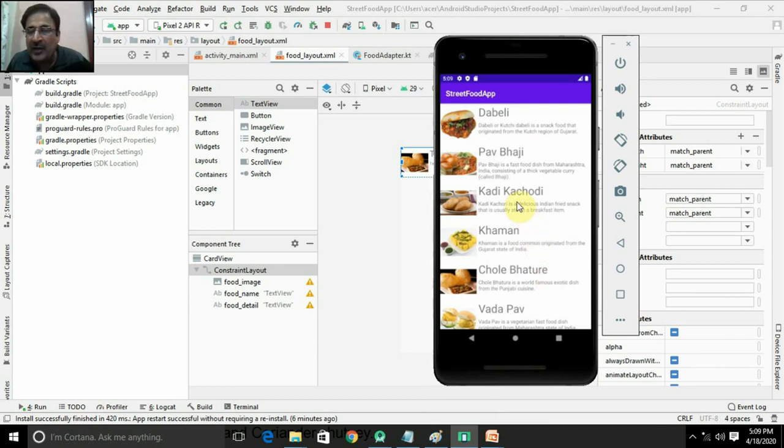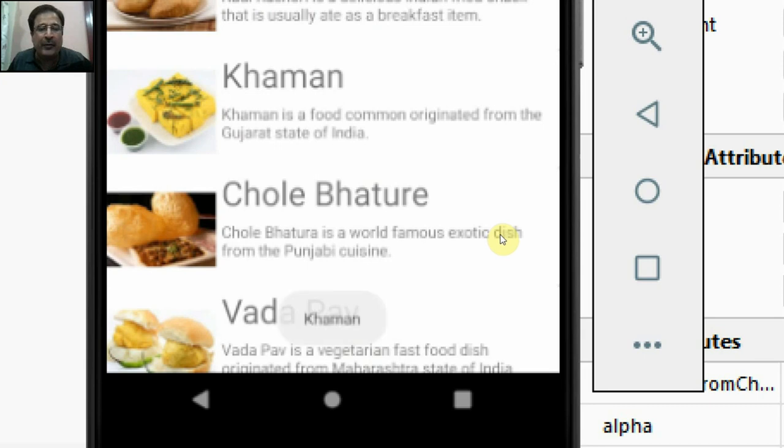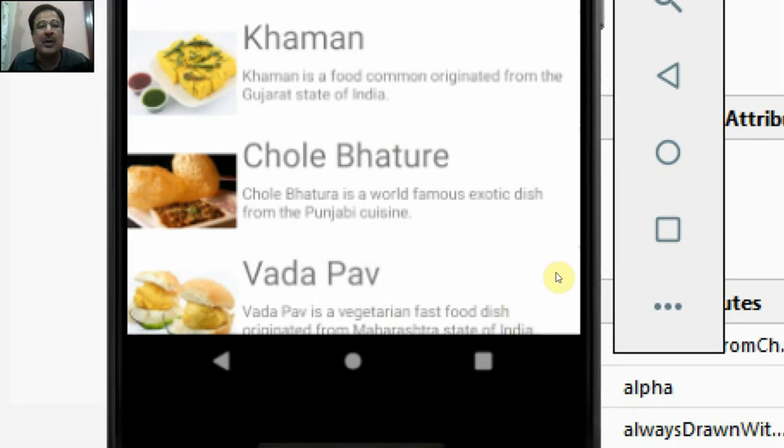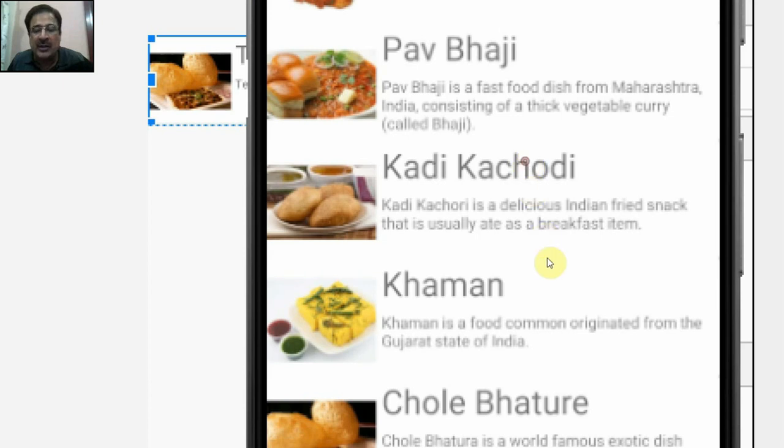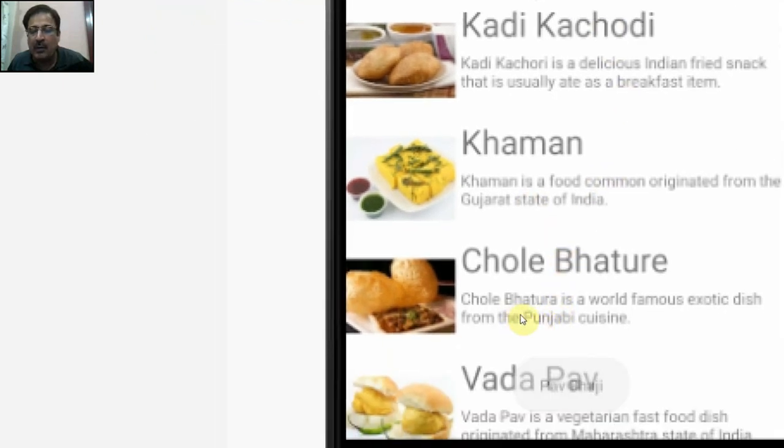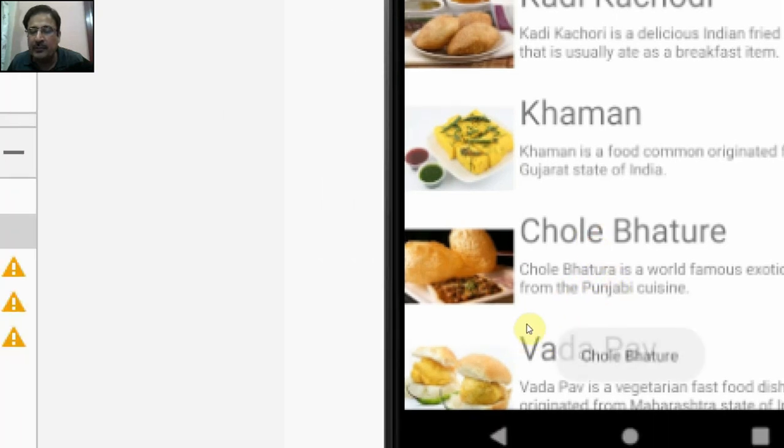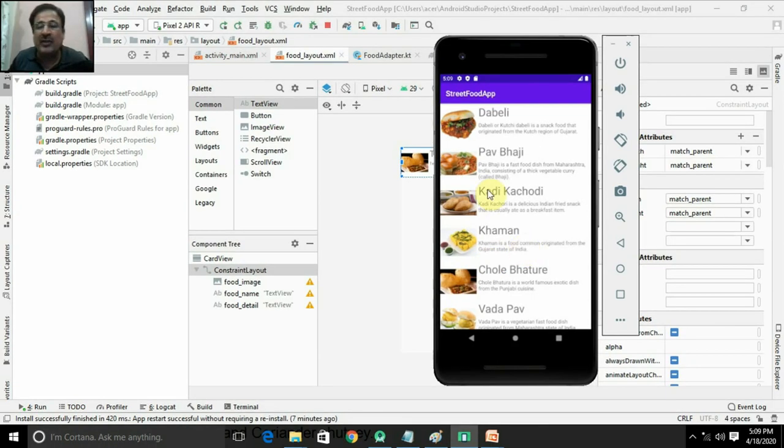When we click on any of the food items, you see there was a toast message. Let me maximize it. On clicking on any of the food items, you can see the toast message. For example, if you click on pav bhaji, look here, pav bhaji. This is a toast message. See, vada pav. On clicking on chole bhature, you can see a toast message. But now we don't want a toast message. We want that the moment the user clicks on any of the street food items, we should be navigated to another screen that will display the details of one street food. Let us assume that the next screen will display the details of kadi kachori.